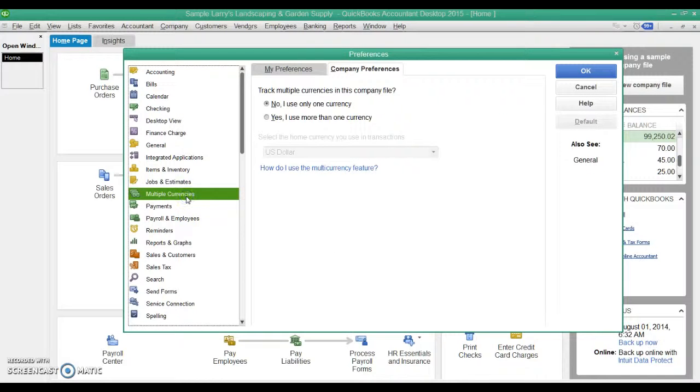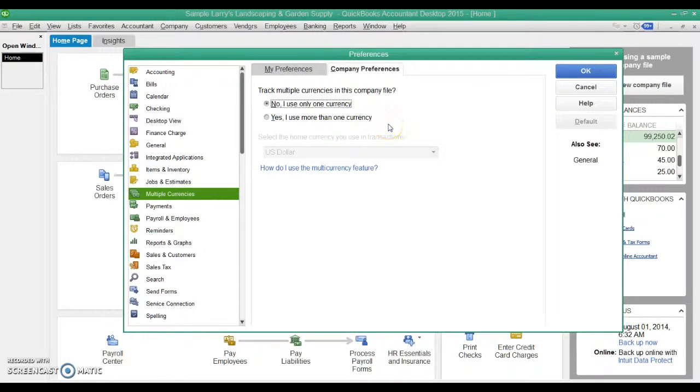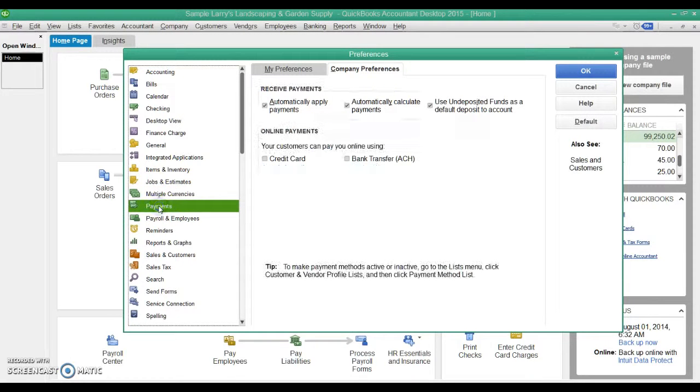Multiple currencies. No personal preferences here. Company preferences. If you use more than one currency, if you have international transactions, you can turn that on. One thing I will warn you, and QuickBooks will warn you also, once you turn that feature on, you cannot turn it off. So this is where you would go if you are going to use multiple currencies. And setting that up and using that could be a whole other video in itself.